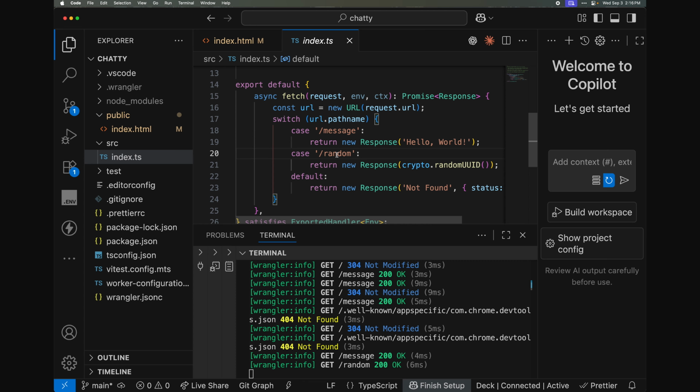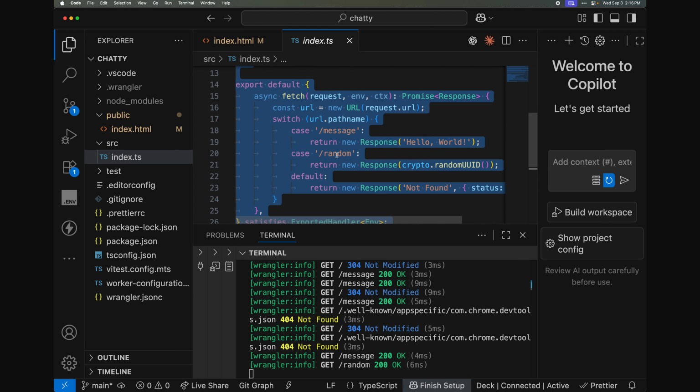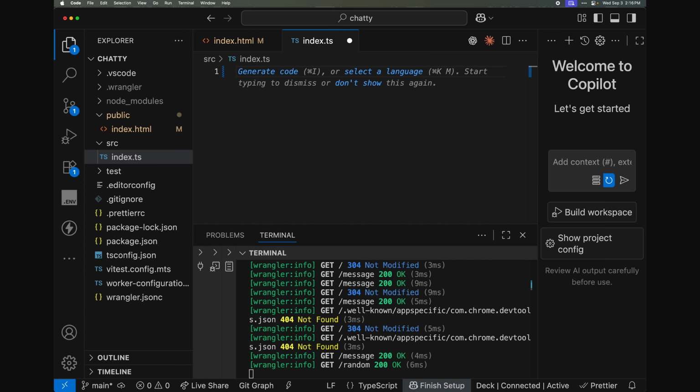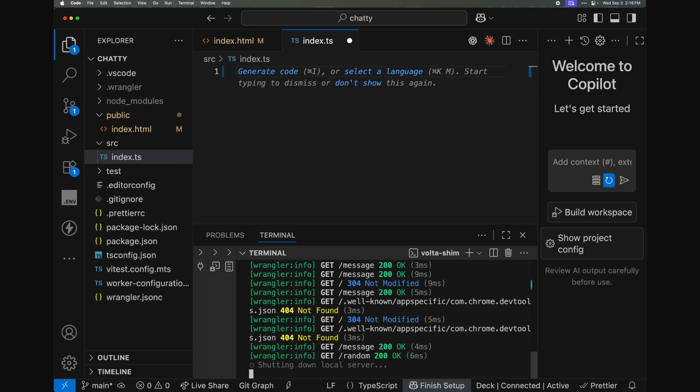So what I'm going to do here is I'm going to grab all of the code in here. So I'm going to do a Command A or a Control A, and I'm just going to press delete. I have emptied out that entire file. I'm going to stop the server from running.